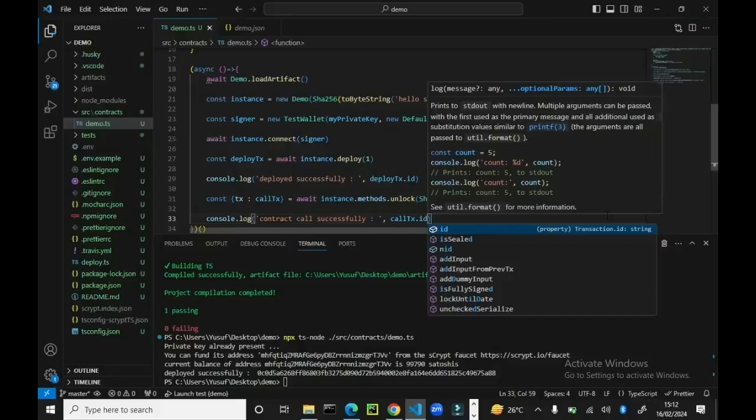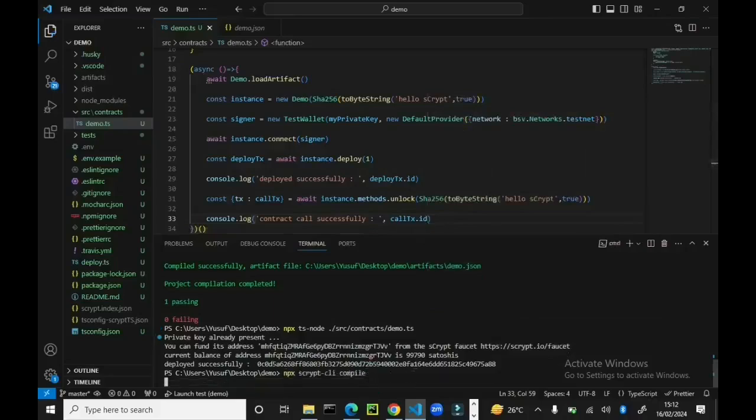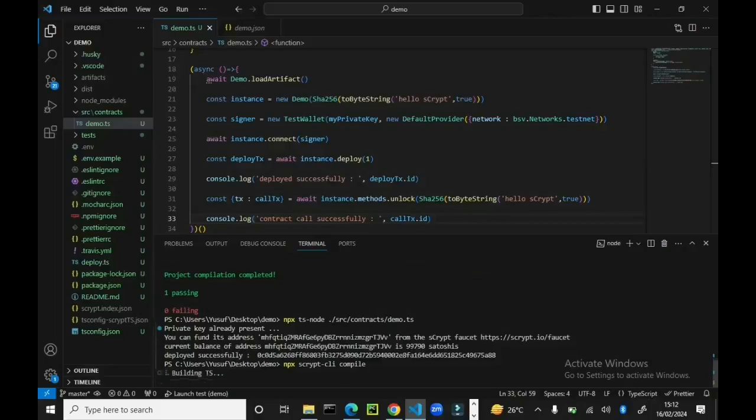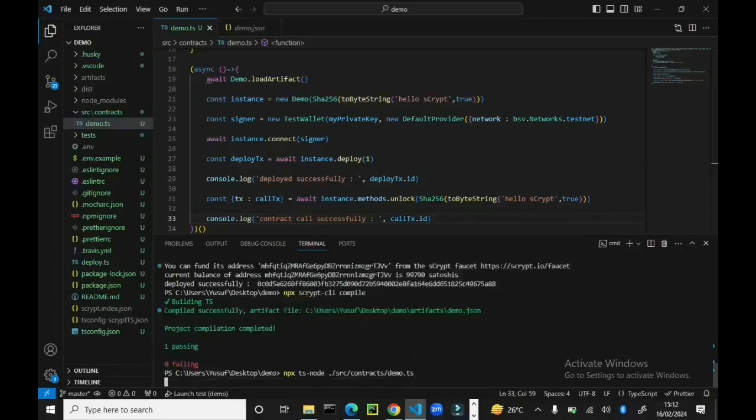So let's save it and recompile the contract, and also deploy and call the contract. As you can see, I'm recompiling the contract. Before, I had 99790 satoshis, so I have already gone to the faucet and got some test coins. You will see my satoshis will be increased when deploying the contract. So let me deploy and call it.